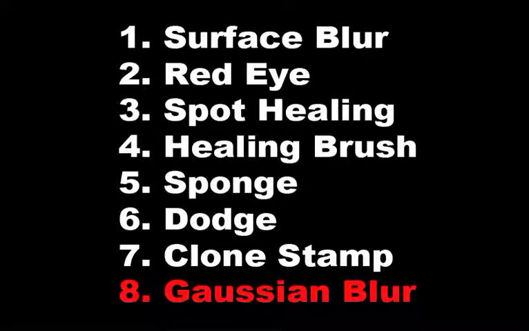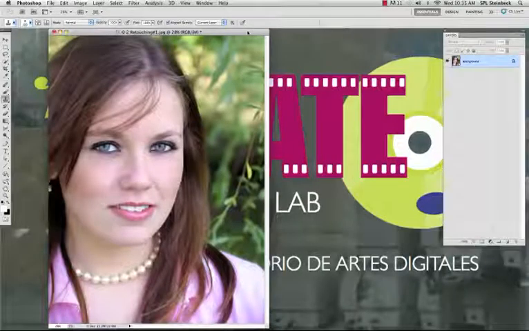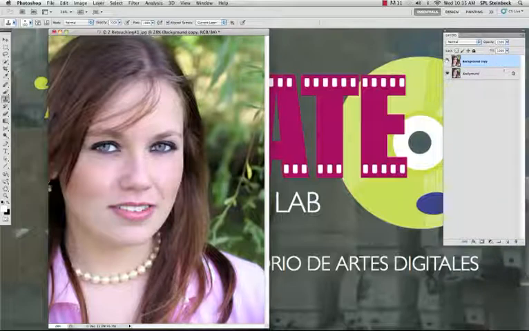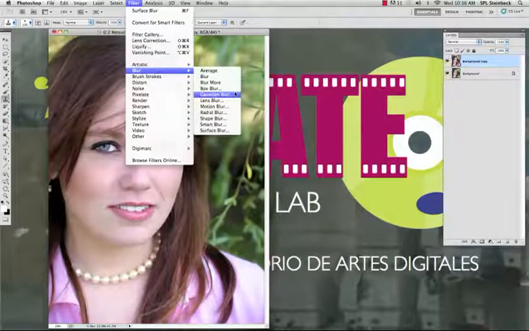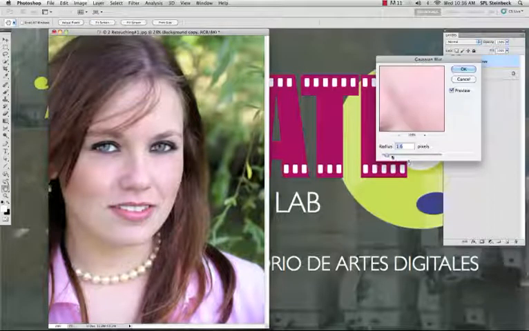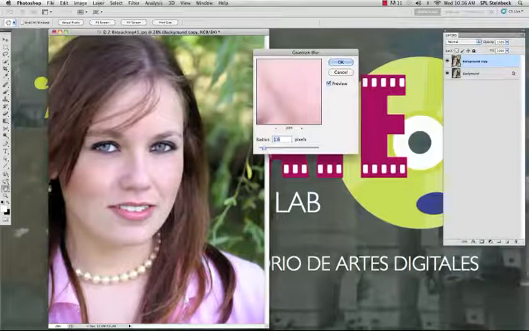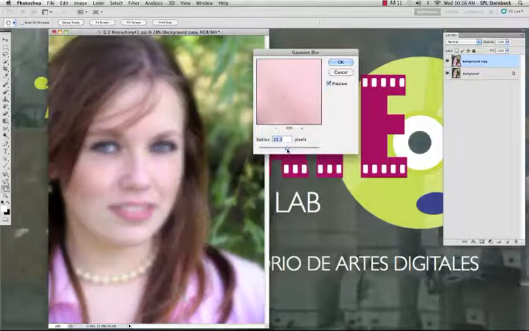Step 8, Gaussian Blur. To put a glamour glow on the picture, we need to copy the background layer, click on the background layer, drag it down to the new layer icon, and you'll see the background copy. Next we go to Filter on the menu bar, down to Blur, and Gaussian Blur. We need to move the slider in the box here to where the picture is pretty blurry, where you're just starting to lose the details, but you can still see that it's a face. Click OK.